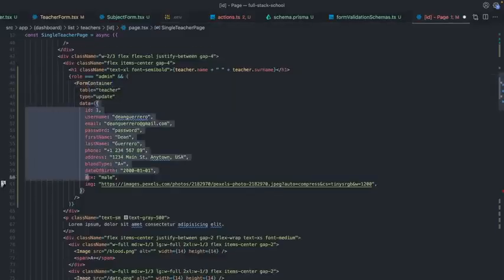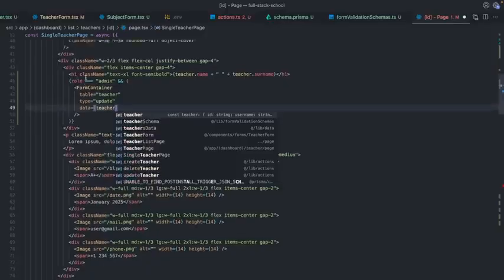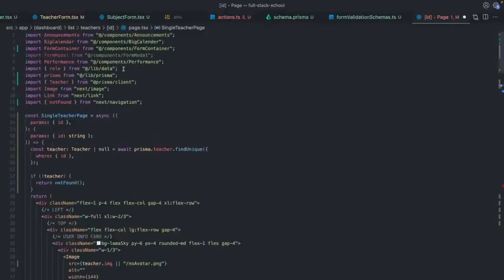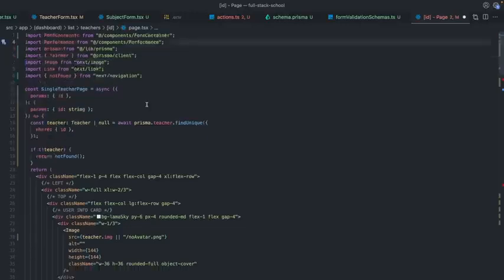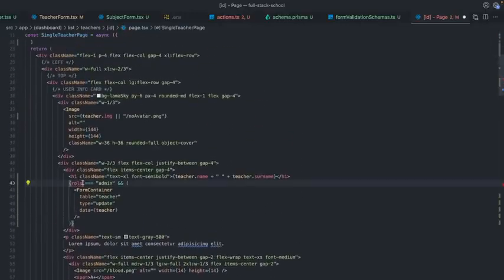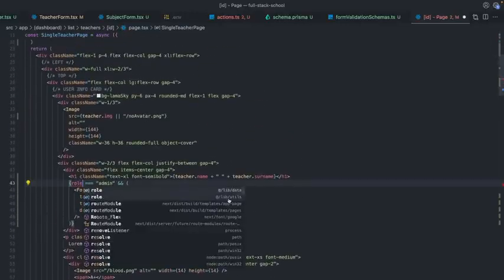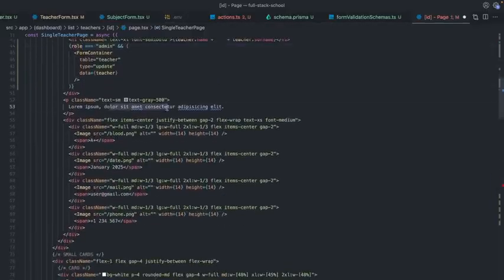And instead of this data, I can send teacher. And also, we are going to be using our user role, not this temporary data. Let's remove here and here. And I'm going to import role from library and utils. We don't have any description. It can stay like that.